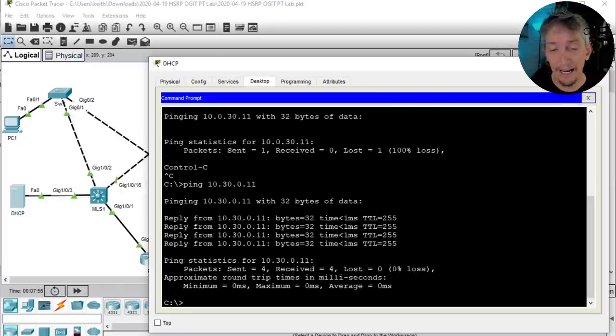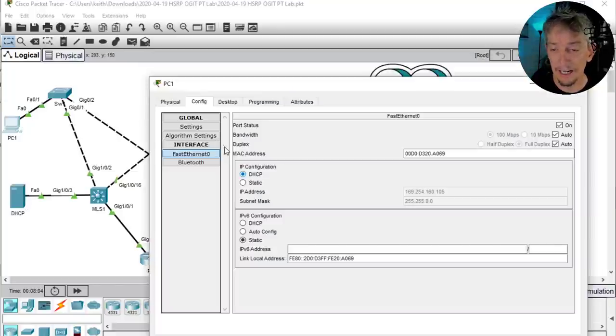That's fantastic. Now we verified that the server has DHCP pools and it has a default gateway. Let's go back to the PC and let's bounce it. I'm just going to bounce the interface by going to the PC, clicking on FastEthernet under Interface, clicking Static, which is basically, okay, static address. And on Packet Tracer, you don't have to click Apply. It just does it. Then we'll click on DHCP again, and we'll look at the box here. Hey, got an IP address. Great. That's a really good start.